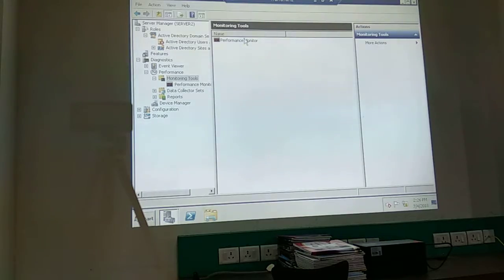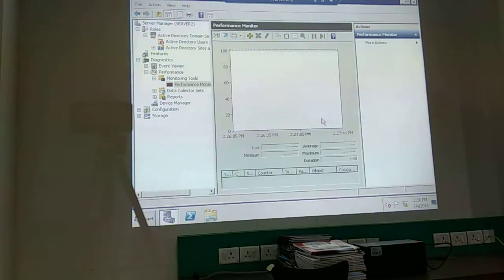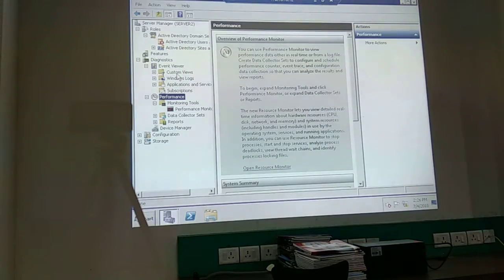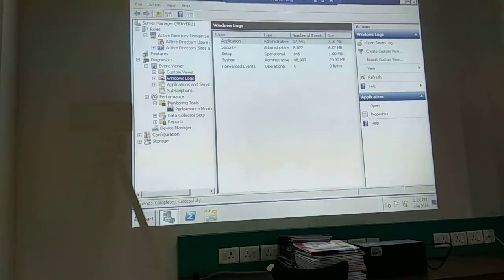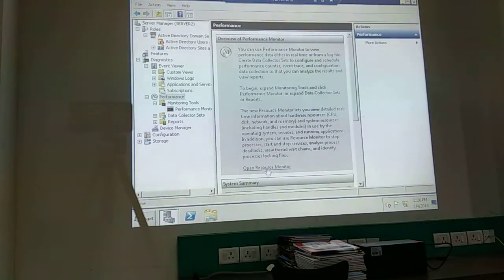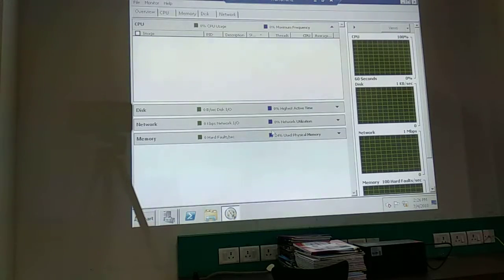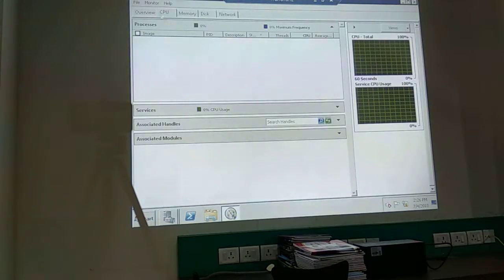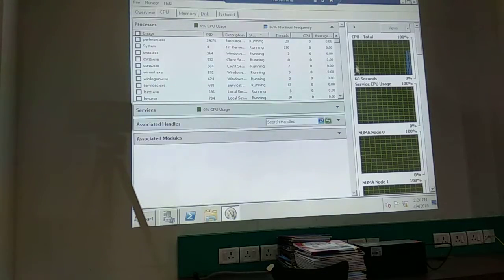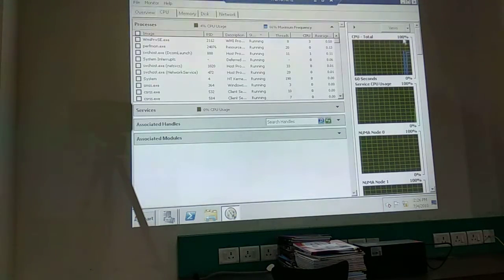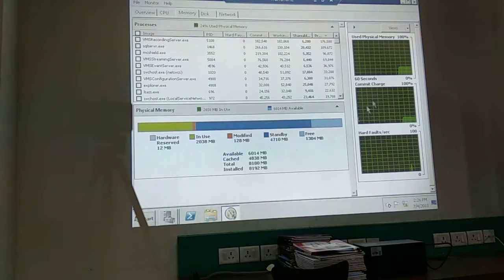In the performance monitor, why is the RAM utilization not showing? No, it is not configured. One moment. Event log: suppose different types of events and logs, you can check them here, Windows logs. And this is the resource monitor. Just give it a little bit of time. It will show how much CPU utilization, 100%, different types of memory, and what the processes are, how much memory is used by everything. You will get all the details from it.